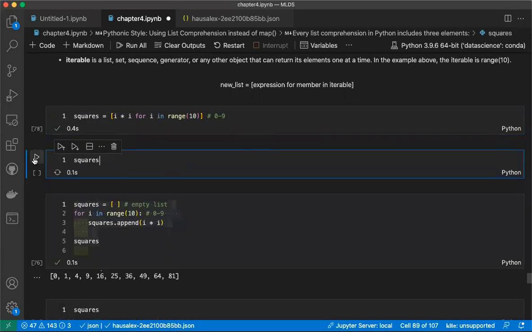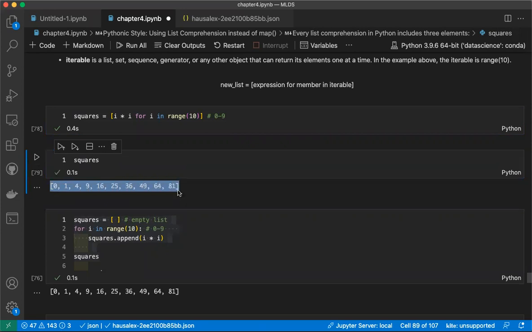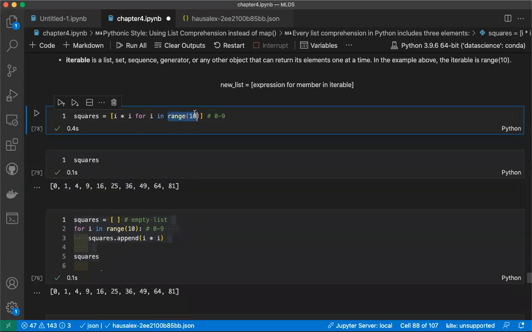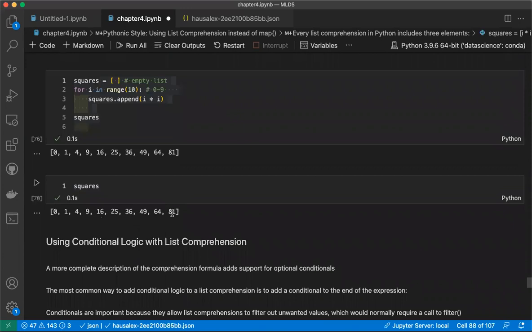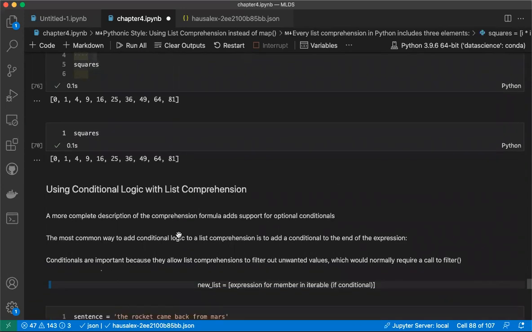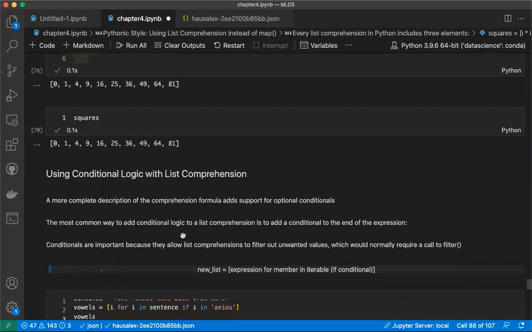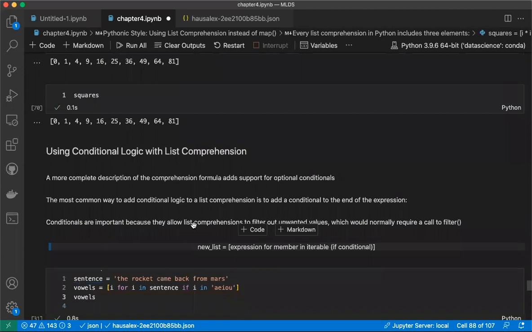These are lists. Can you see? We create another list. And what is the list? Because range is giving a list of 1 to 9, right? But one way list comprehension stands out from using map or filter is that we can use some kind of conditional logic with it. So let's look at it. A more complete description of list comprehension adds support for optional conditionals.